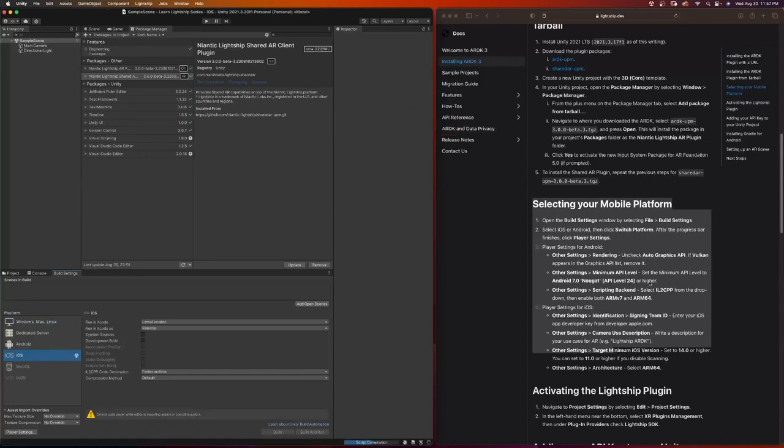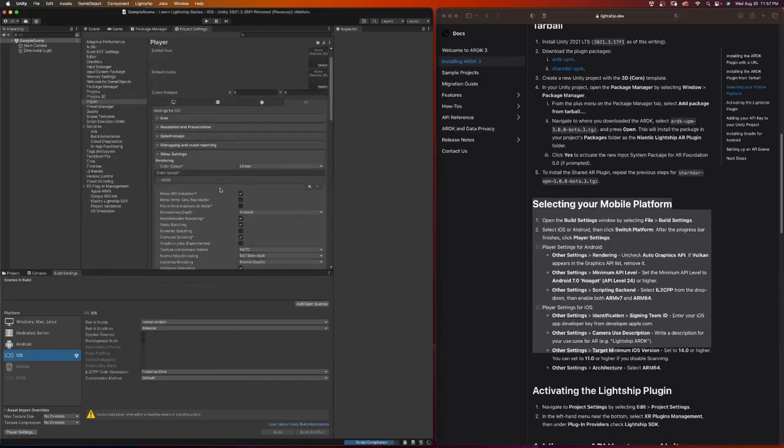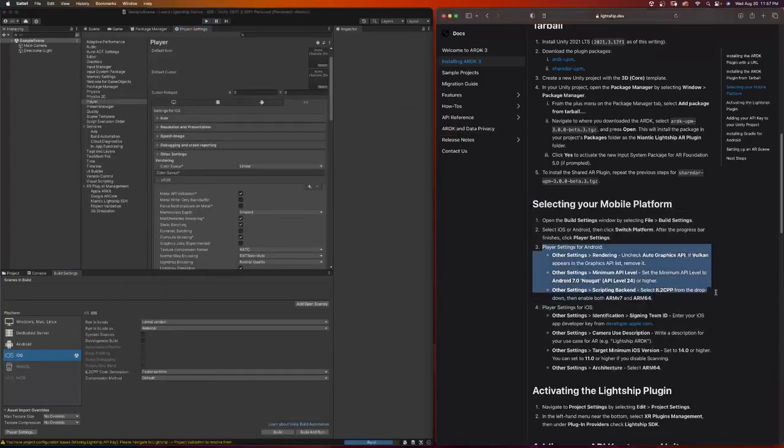Now I need to update a couple settings. I'm going to click on Player Settings right here. I'm going to dock this window as well, right there. I'm going to come down to Other Settings. So these are the settings for Android. I will show you that in tomorrow's video. Let's go through these settings for iOS. We need to come to Other Settings, Identification, Signing, and enter your Apple developer account.